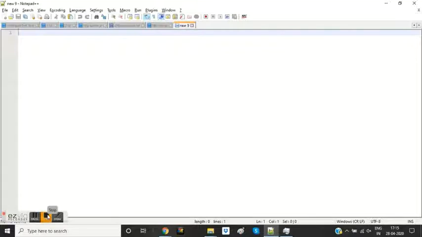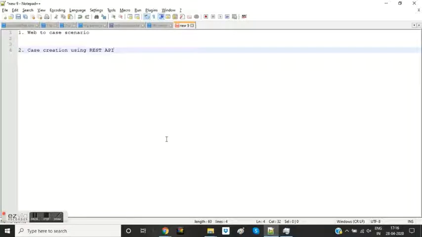As we know, there are two different methods for automatic case creation into Salesforce. Those two methods are web to case scenario, and another is case creation using REST API. We are going to talk about the first scenario, which is web to case, provided by Salesforce itself. It is a standard automated process.